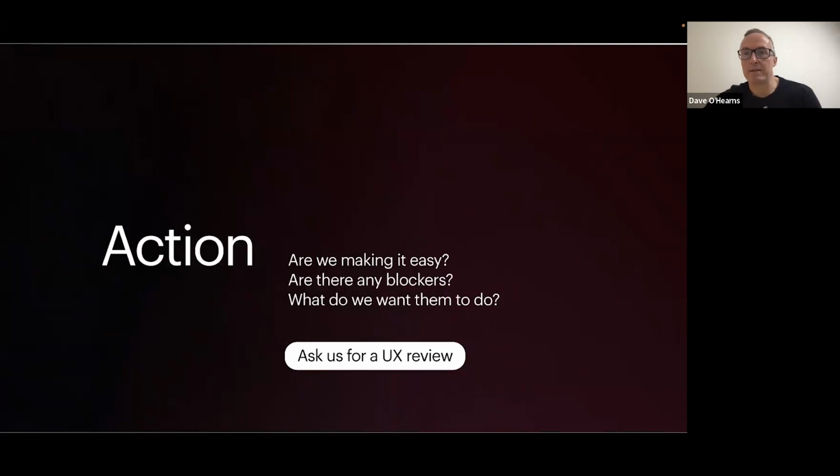And then you've got action. Every site has a reason for being and wants to achieve something. So you need to look at the action points, and are we making them easy for people to actually do what they need to do? Are we making it very clear what the action actually is?